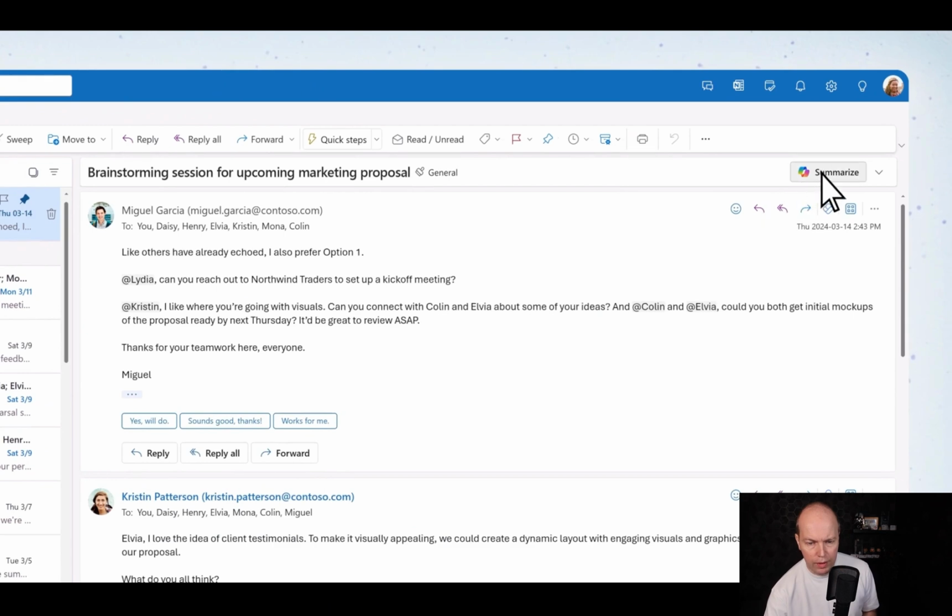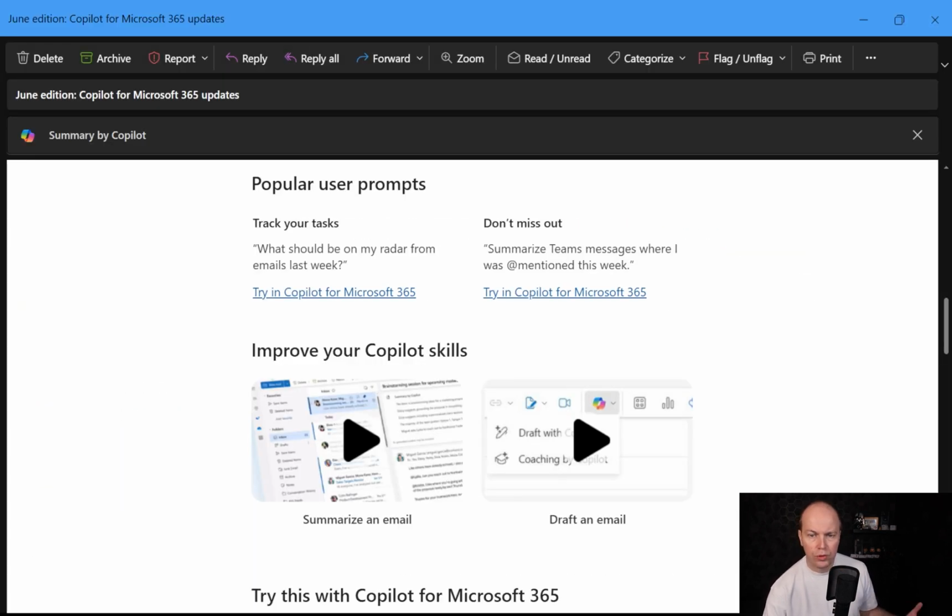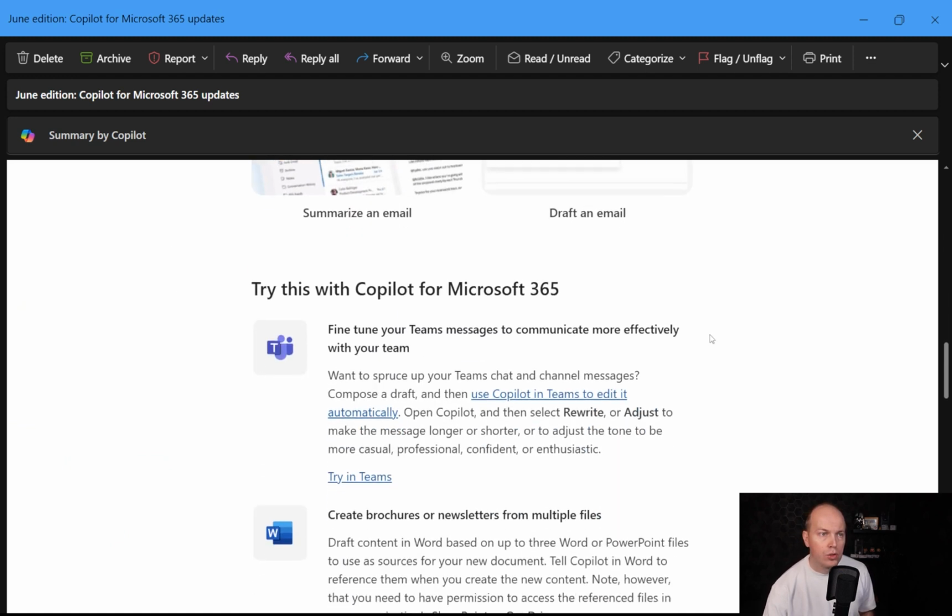I'm not going to go through all of this, so let me just jump back to the email. You can see that was also there. There's also one there for draft an email. Try with Copilot for Microsoft 365. So this is where Microsoft are again working on that training and adoption and passing this on to your users.